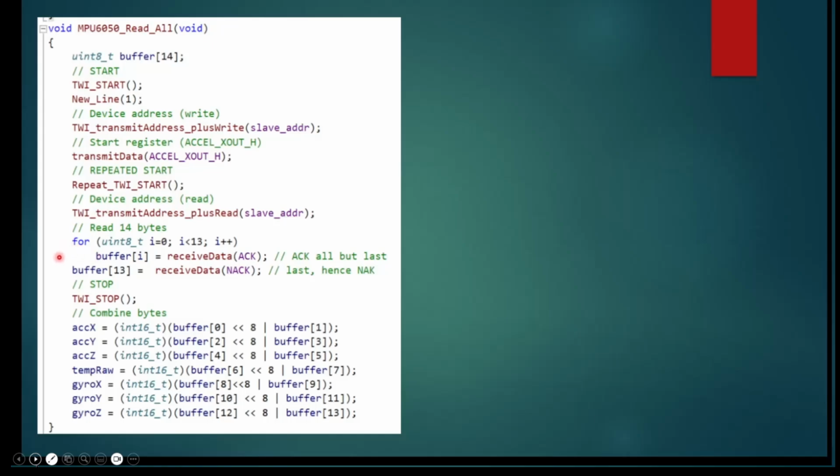And then after that we do this one more time for the 13th parameter, but this time we have to send it separately because we send a receive data with not acknowledgement. So at this point we have our 14 elements from 0 to 13, which is the 14 elements. So now we send the stop command.